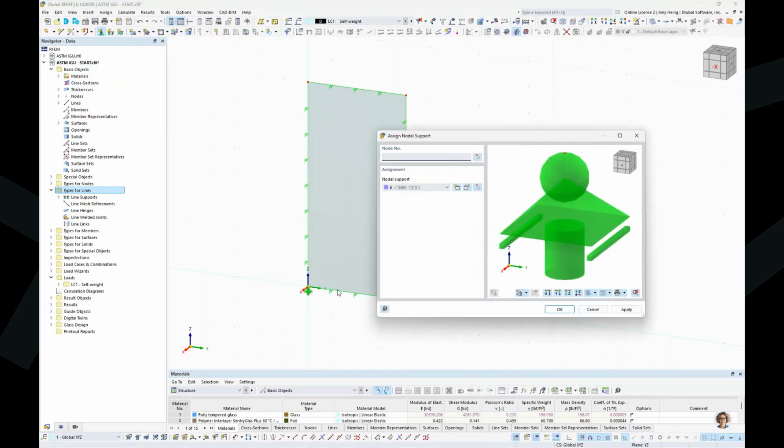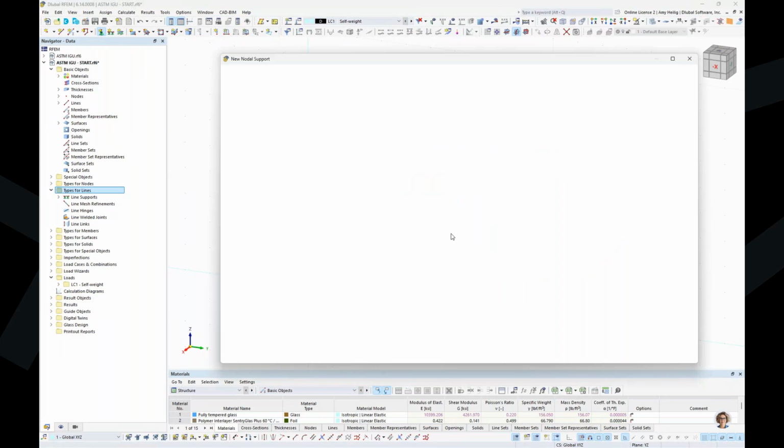When I click OK, I have the ability to hit apply within this dialog box. So we see that nodal support applied to node number 1, but I still remain in this dialog box where I can create a second definition here.